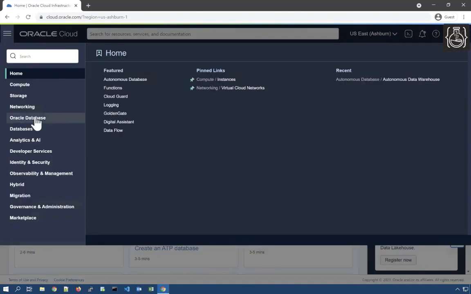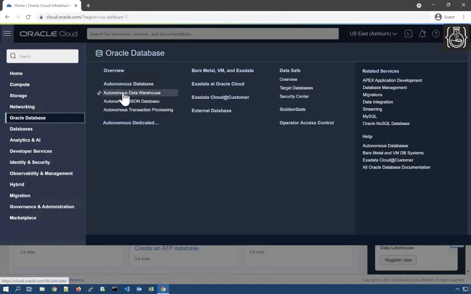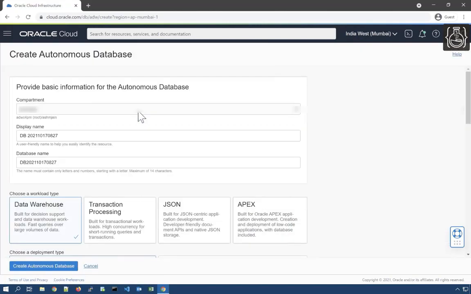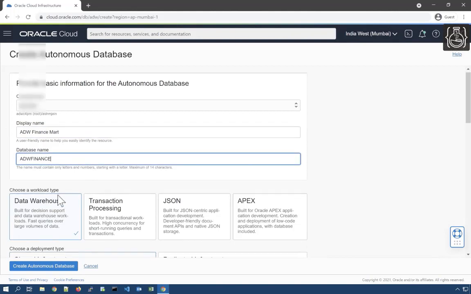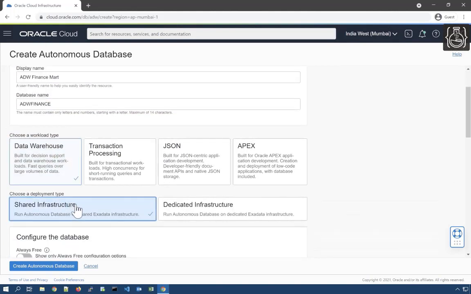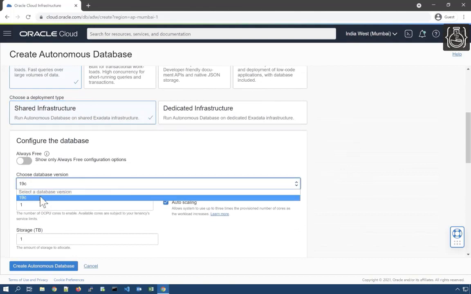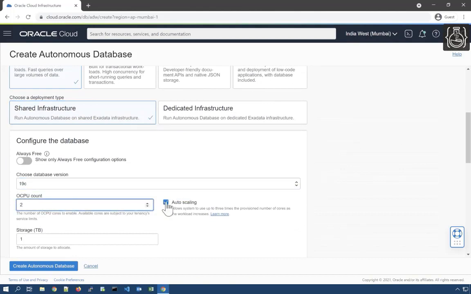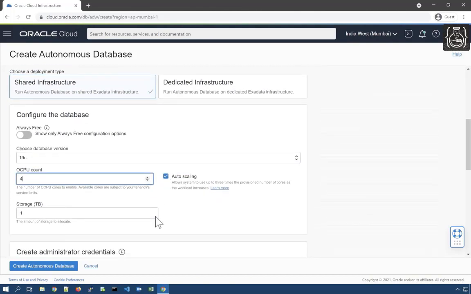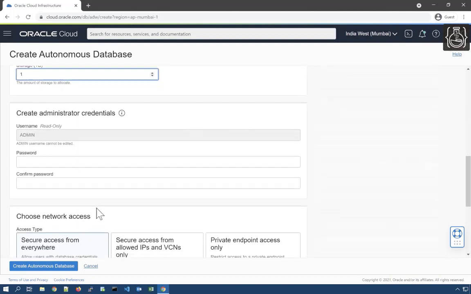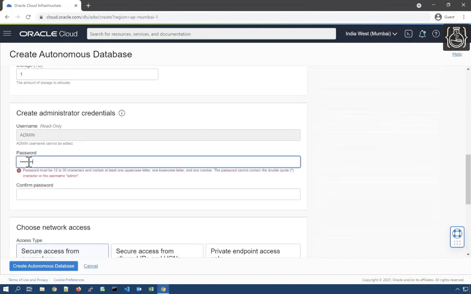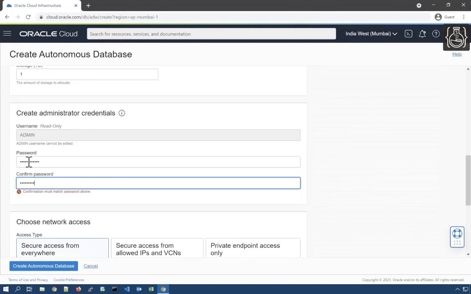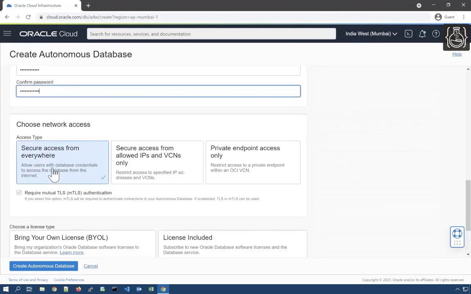Let's get started. The first thing we're going to do is create an Autonomous Database. After you log into the Oracle Cloud, select Database, Autonomous Database, and Autonomous Data Warehouse. This will put you into the Create Autonomous Database page. Specify a database name and display name and admin password, and leave all the other parameters as displayed. Click Create Autonomous Database. Once the database is created, it will show in green state and as available.